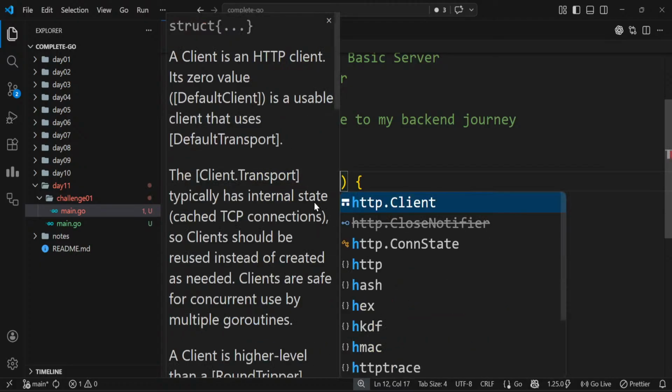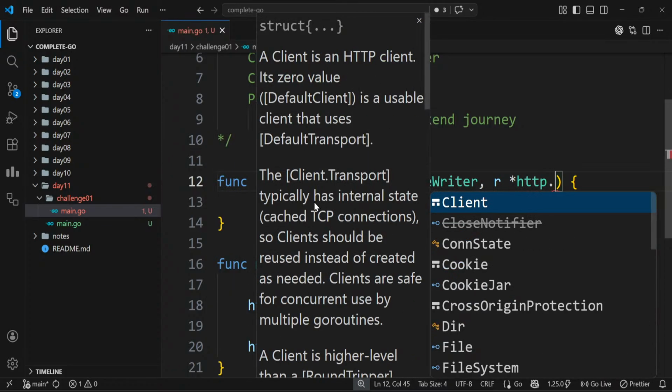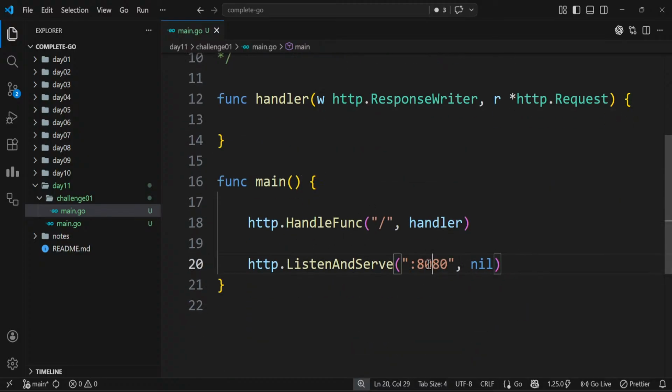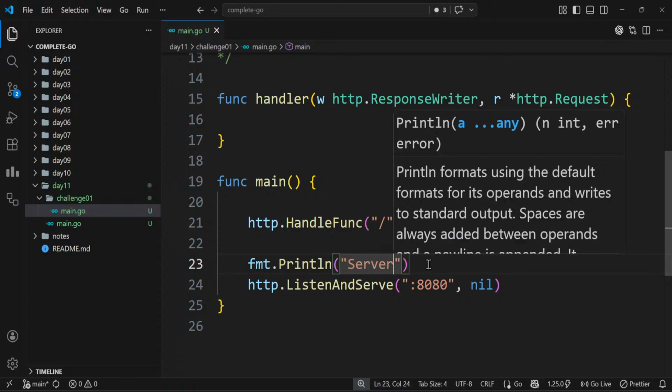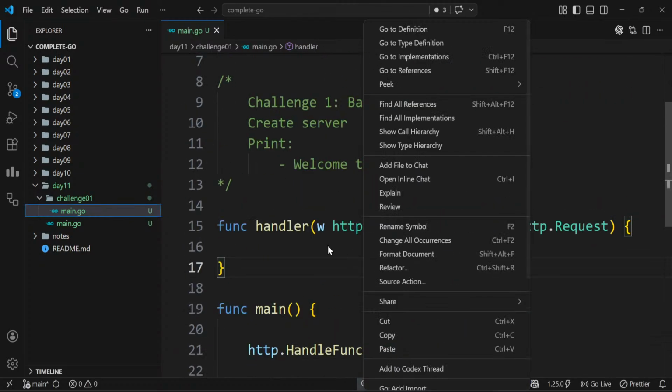We have http dot ResponseWriter. Okay, good to go. And we have a pointer to a Request. I will see this more. Why is this a pointer? Because I don't want any doubt. Let's make a... okay. Server is running on port 8080. Okay, good.